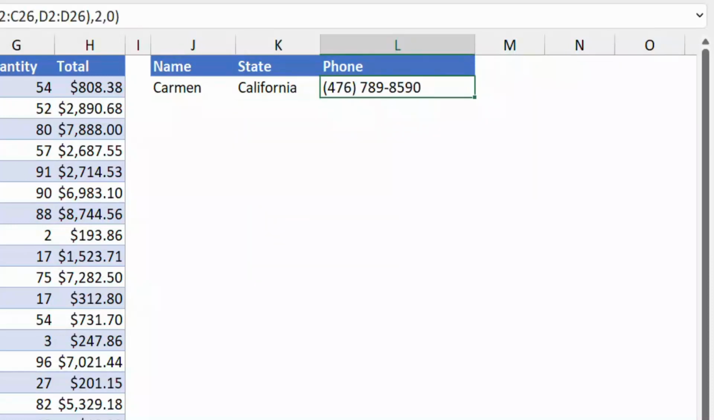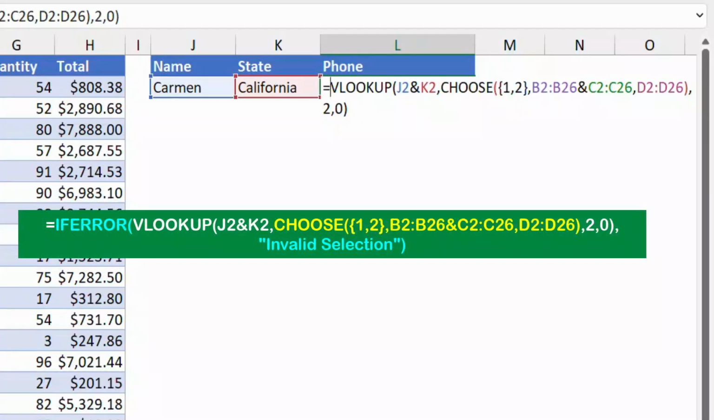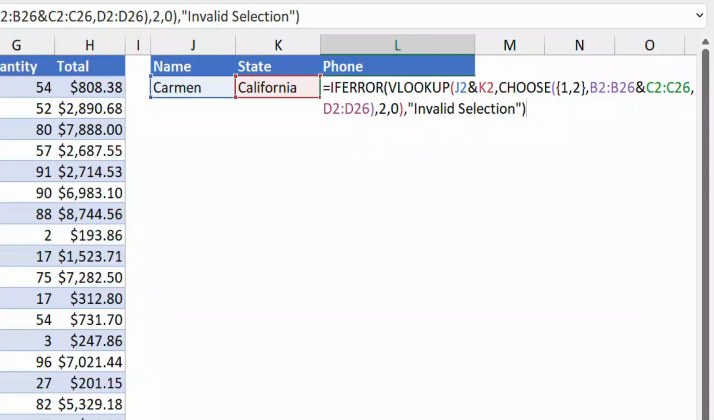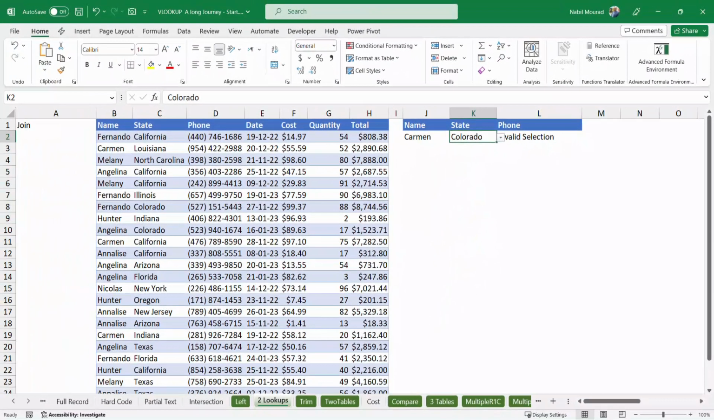get the right result, but to avoid the not available error, I will wrap the bunch of functions in an IFERROR function. I hit F2, and then before the VLOOKUP function, I type IFERROR. I click at the end, I type a comma, and in double quotation, I type invalid selection. I close the double quotation, I close the bracket for the IFERROR function, I hit enter, and now I have my function working for any option, for any combination of name and state.